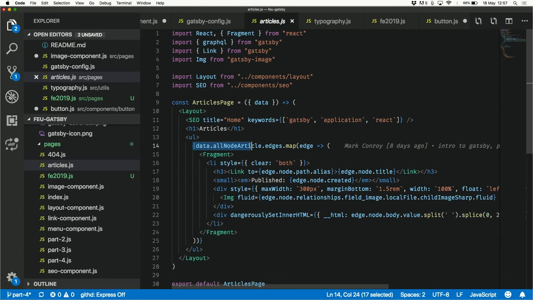This looks interesting. So this says it's going to get some data. It's going to be called allNodeArticle. Now that's called allNodeArticle because that's what the Gatsby Drupal plugin has called it. And then it's going to map each of these articles using what it's going to call edge. So it's kind of a for each loop. This is ES6 syntax if people are kind of new to it.